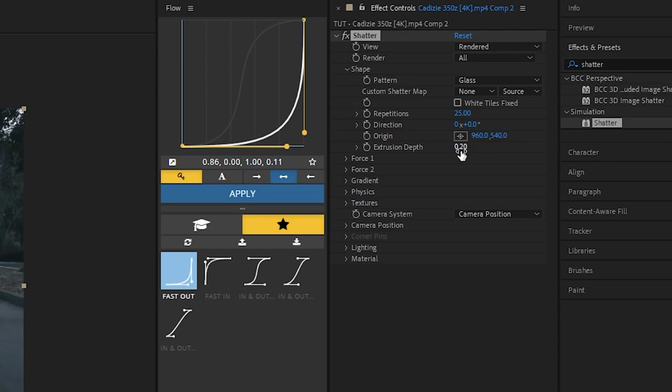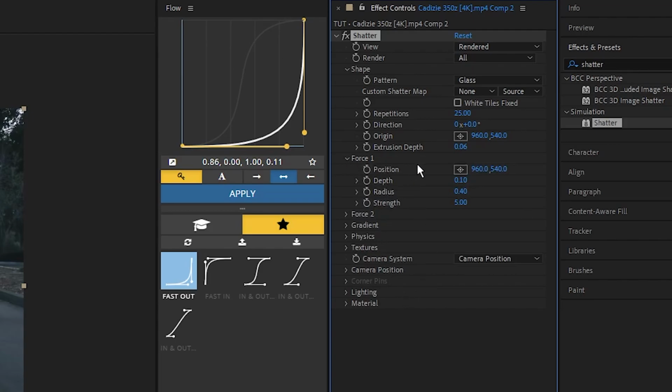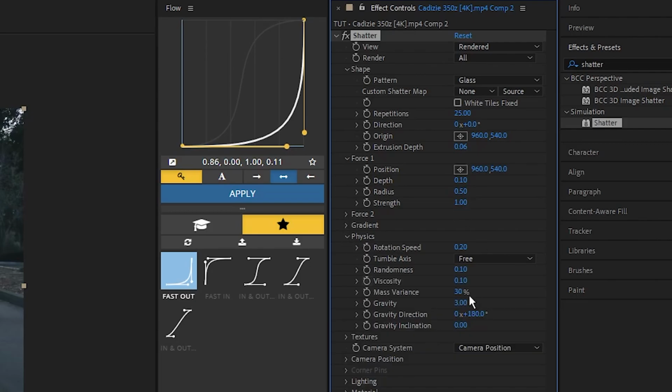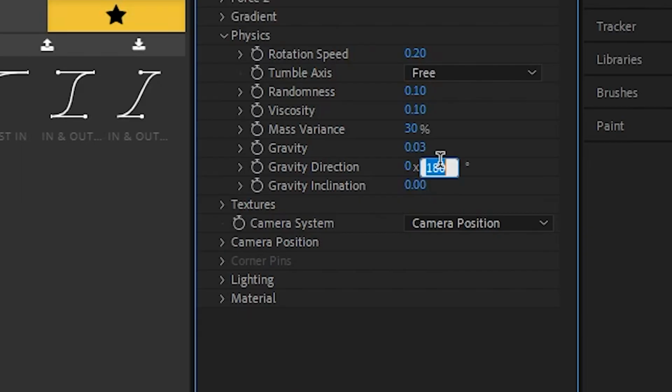Now for the extrusion depth, I like to keep this at 0.06 and open up the Force 1, and we're going to change a few things in here. For the radius, change that to 0.5, and the strength, change that to 1. And for the physics here, we're going to change the gravity to 0.03 and the gravity direction to 0.